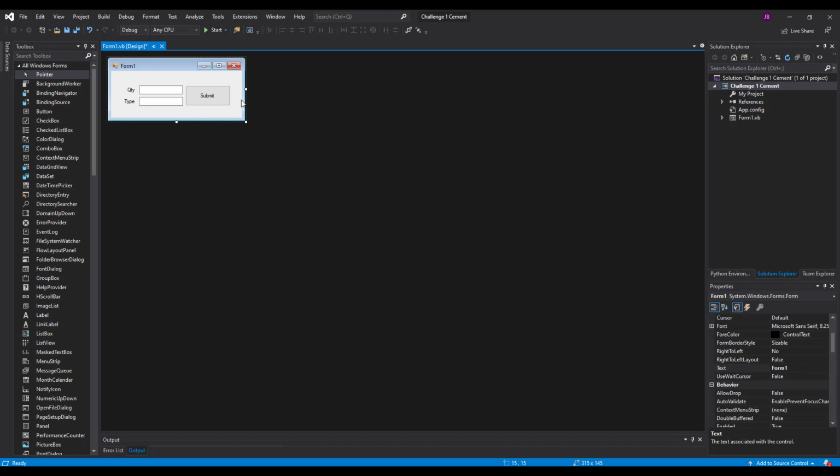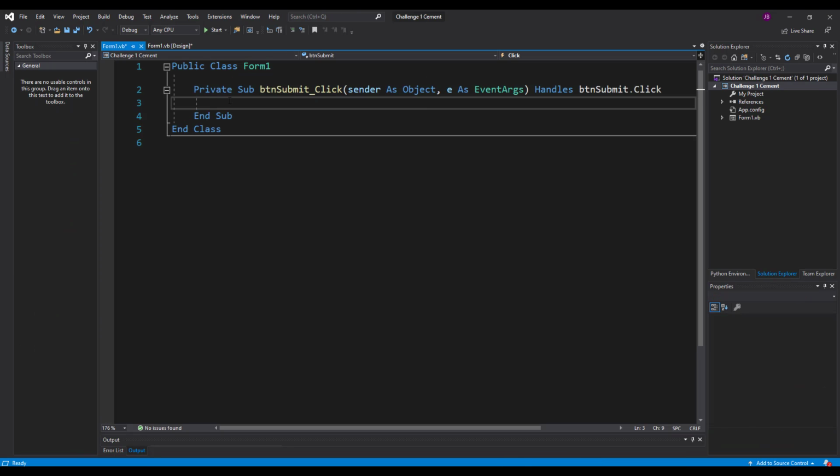My form is complete. It says form 1. I don't want it to say form 1. Change the text to cement program. Okay. Now my form's set up and all the objects are in the right place and they've all got the correct names. I'm going to double click my submit button because I want all my code to action when I click that button.